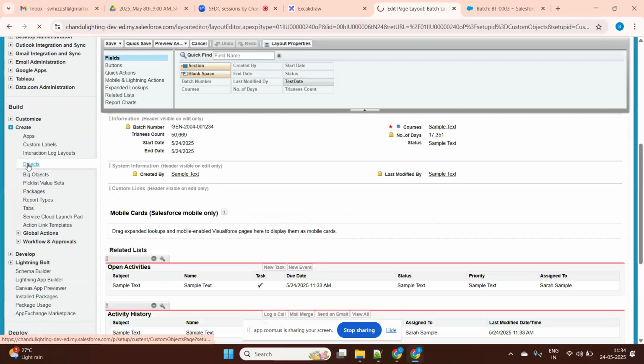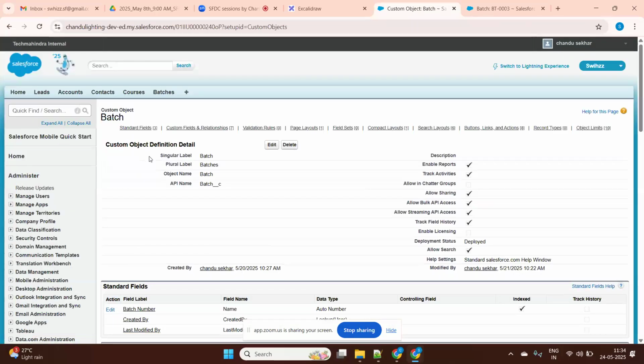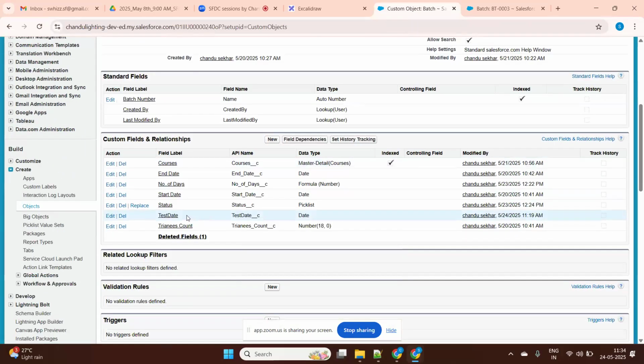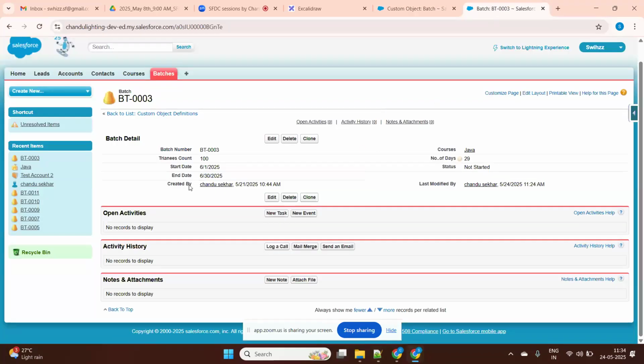Okay, now coming back to my first question. This test date, right? Now my question for you guys: why is the test date not coming here? I have access for the test date, but still why is it not coming here? Why?